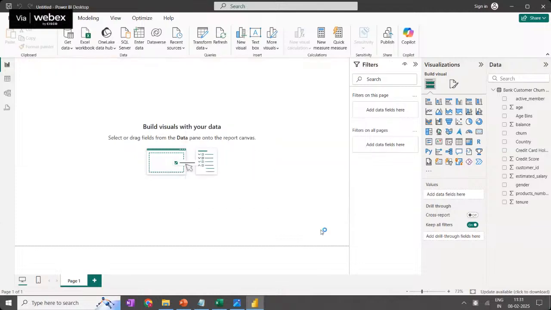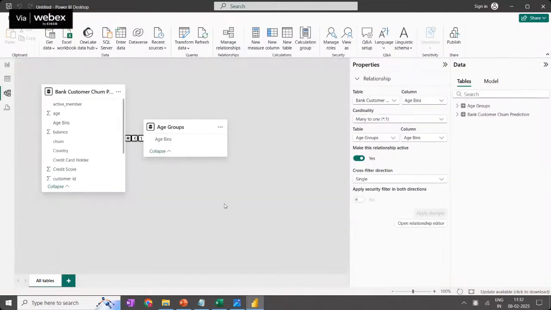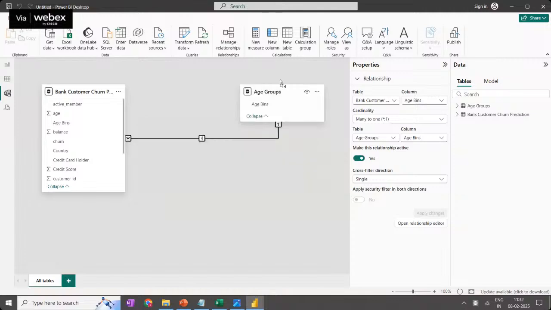Once I click on OK, here is one more table, can you see? Two tables. One is bank customer churn and the second one is the age groups table. Now, can you open the modeling view? Can you see two groups here? So the two tables are connected to each other. When you have multiple tables, the schema shows which tables are connected to each other.